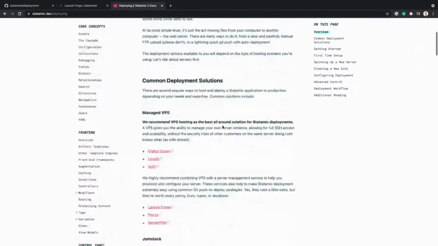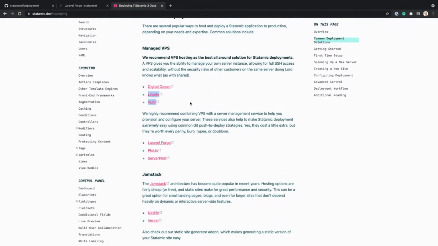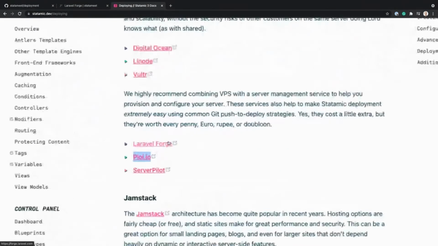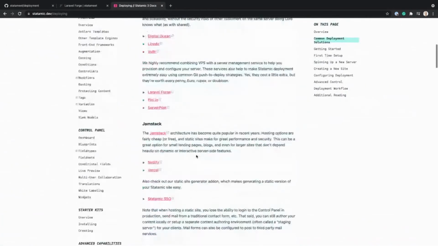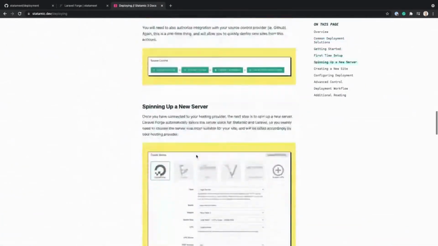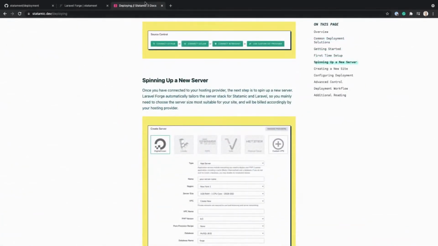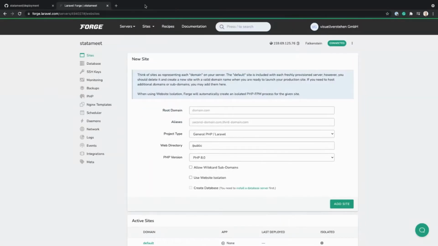Here you can see which services are available. Forge is only one example. You could use Ploi, it's really popular as well. And how to set up those things, they are really well documented. Zero-downtime is not, so I would like to focus on zero-downtime.